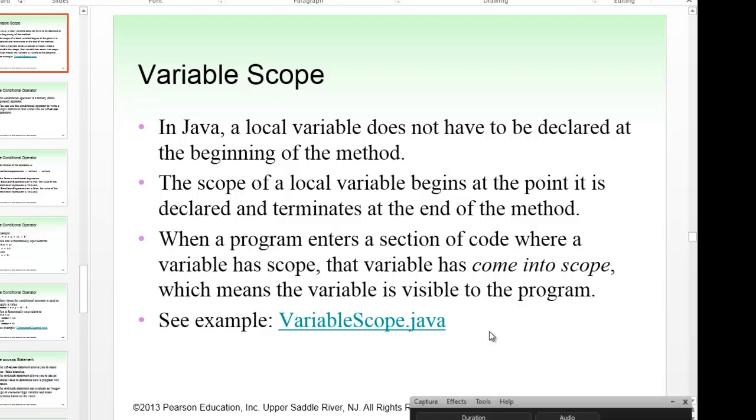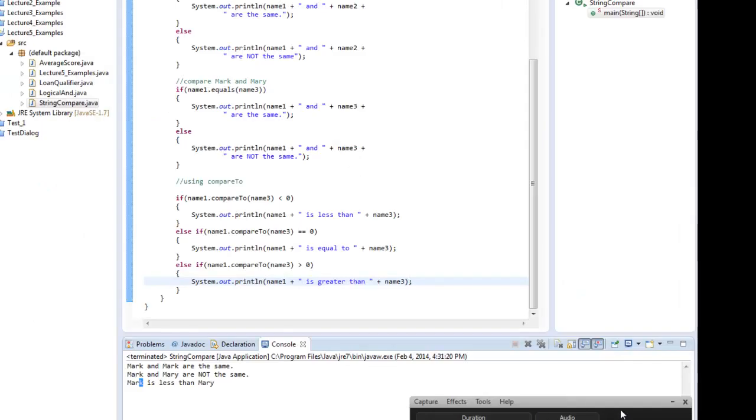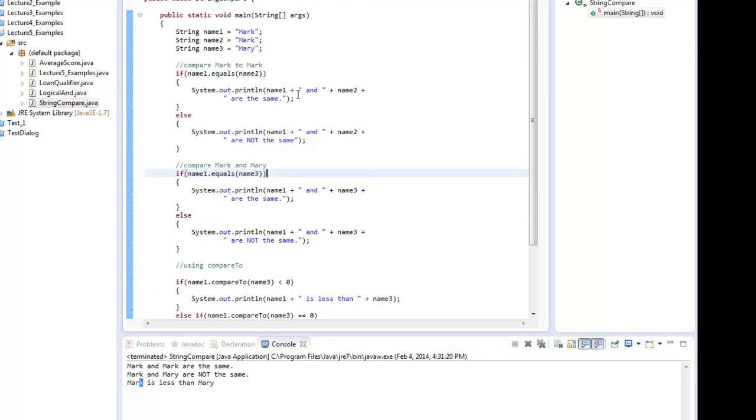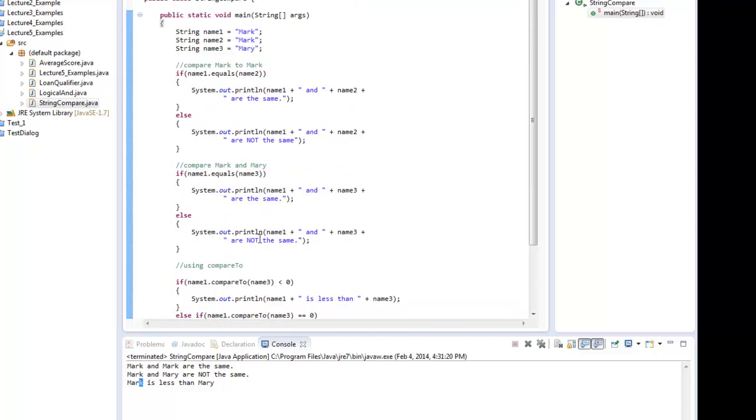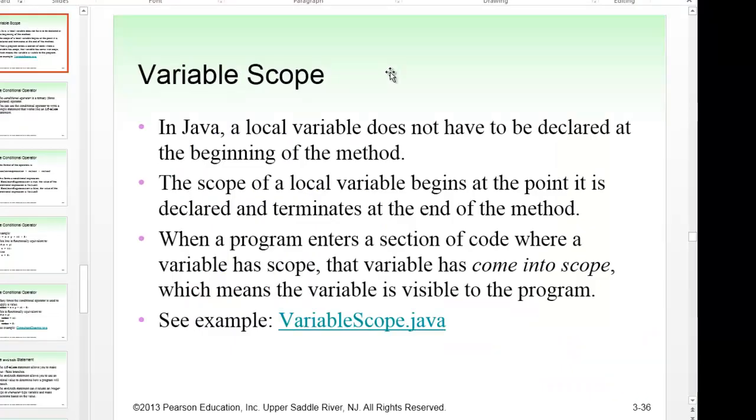So if we have a variable declared, for example, in the method main, we have string name1 equals Mark, then that string right there, name1, is going to be done at the end of the main method, which is down here. Okay, so that means that it is no longer in scope. When a program enters a section of code where a variable has scope, that variable has come into scope, which means the variable is visible to the program. If it is not visible to the program, it is considered out of scope.